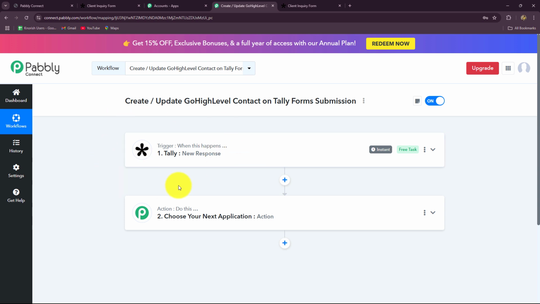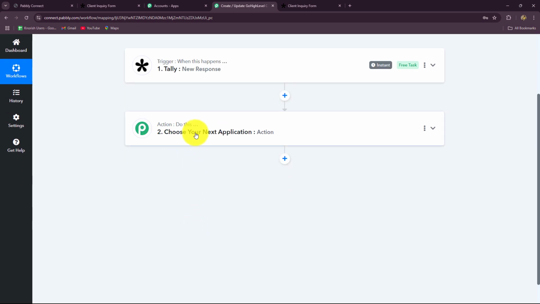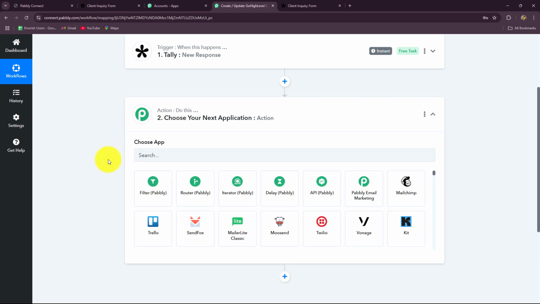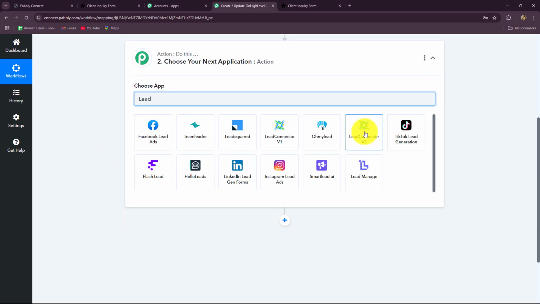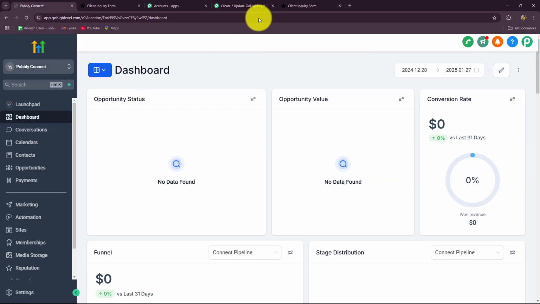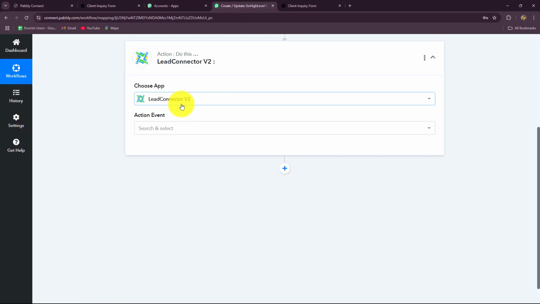Once we have received the response, once we have set up the connection between Tally and Pabbly Connect, the next thing we have to do is to create the contact, or to update the contact in GoHighLevel. For that, now we have to build the connection between GoHighLevel and Pabbly Connect. To do that, let's go towards our action step, and then let us select Lead Connector V2 as our action application. Basically, to build the connection between GoHighLevel and Pabbly Connect, we have to use it in the action application.